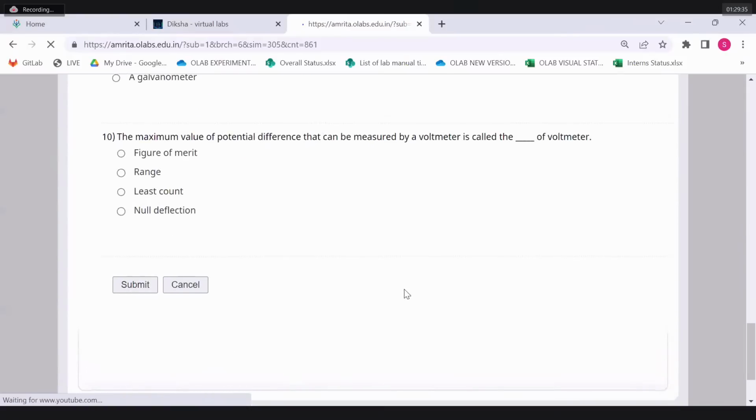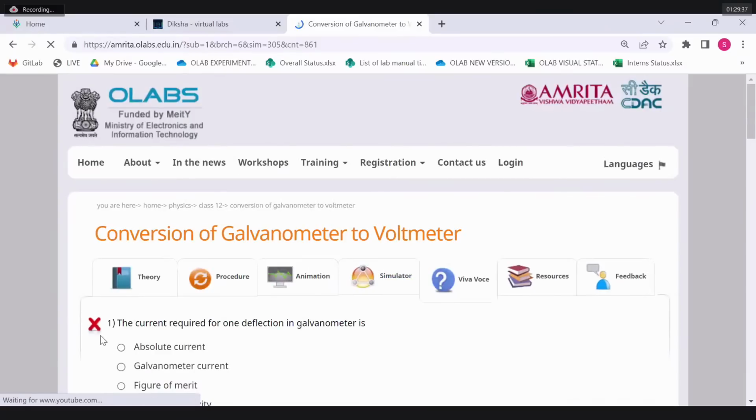Finally, if they click on the submit button, if the answers are right, it will show a tick mark, and if the answers are wrong, it will show a cross mark. This way, the system enables the student to improve their knowledge levels in this particular experiment by doing it as many times as they want, until they are satisfied that they have understood the concepts well.